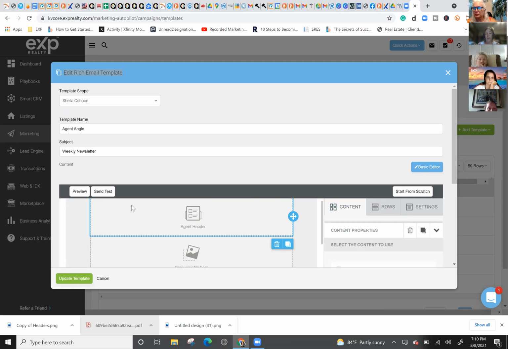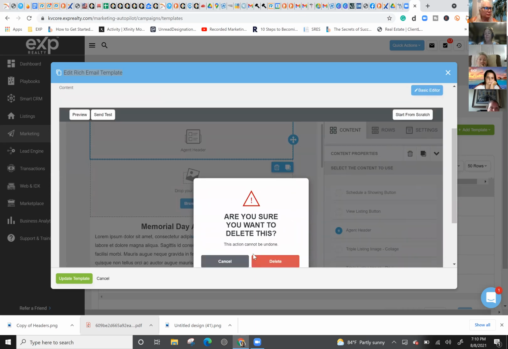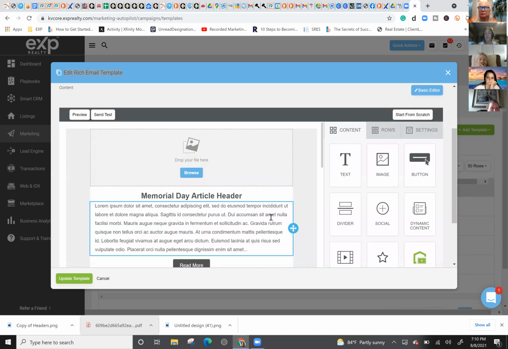And when I do that, when I have it selected, it's got a blue box around it. You should also see just below that to the right, two icons. One is a trash can and one looks like a double paper. Just click the trash can to get rid of that and then click delete.